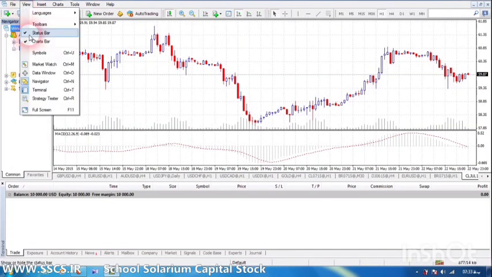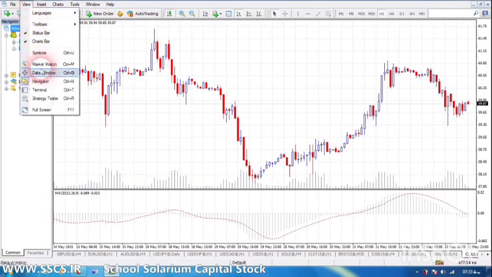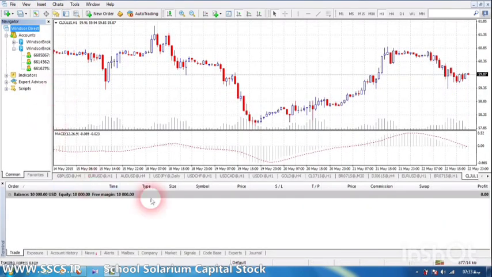Okay, so next is the terminal. In this part, you see the details of your account. It's at the bottom of the screen here, and it has different parts. One of them is the balance that you have, which is your deposit. You have a time, type, size, symbol, price, stop loss, take profit, price, commission, swap, and profit.